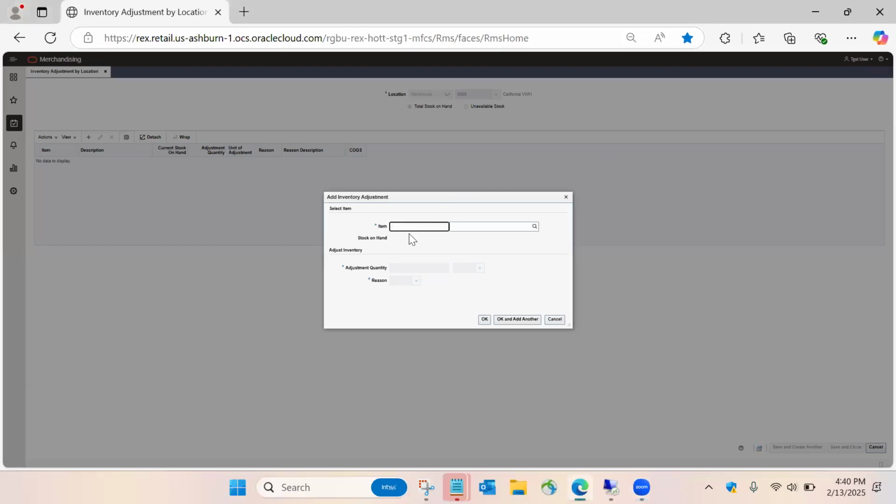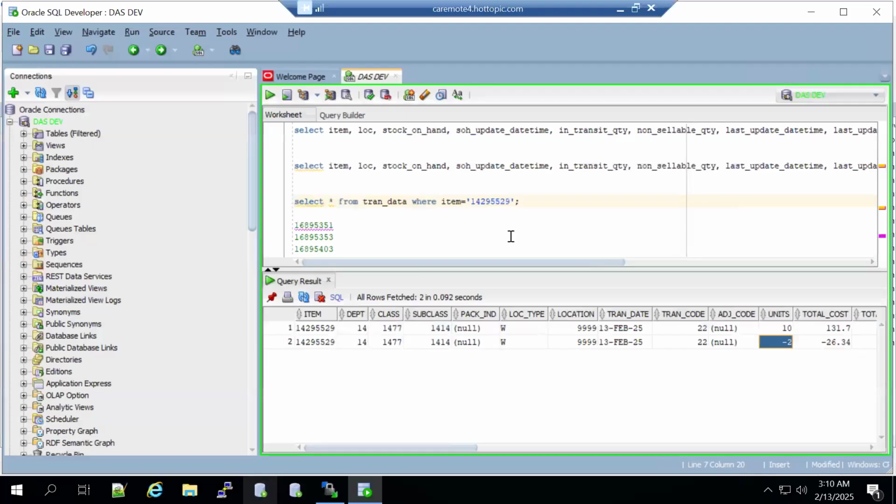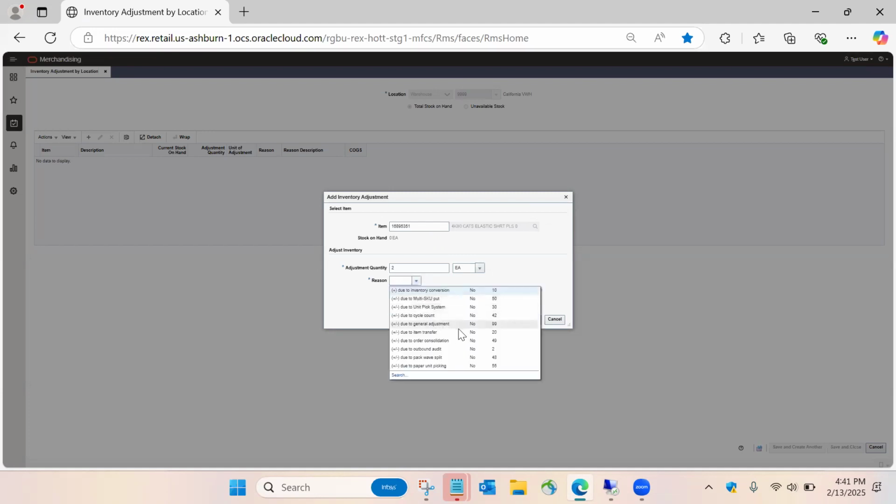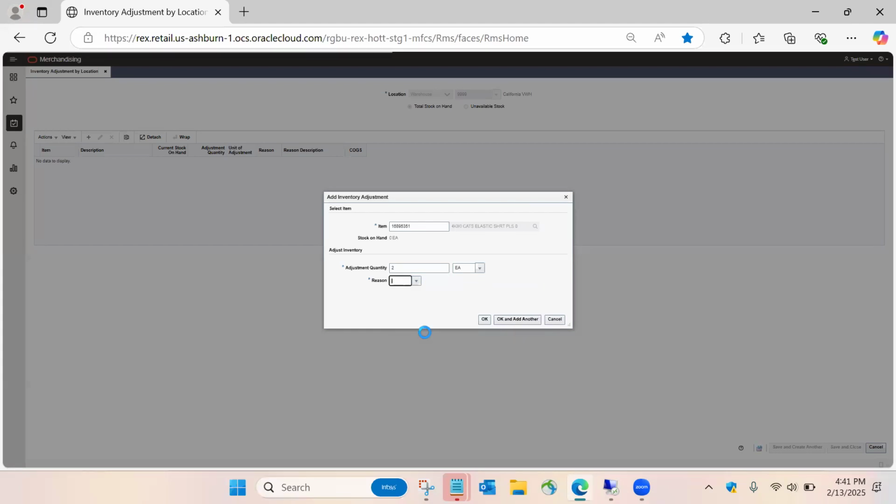Now it has popped up. Let's try with another item. Let me put another item. Here you can see stock on hand is 0. I will do an adjustment quantity of 2. For the reason I will give another reason. Let me pick due to item transfer and click on.